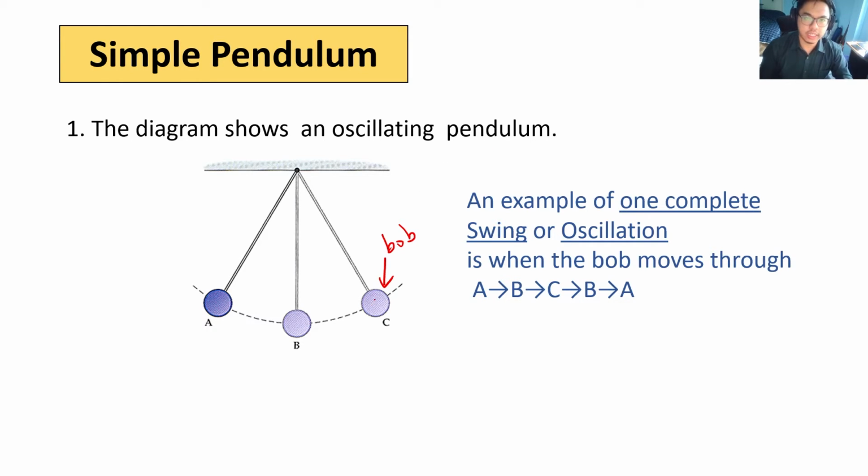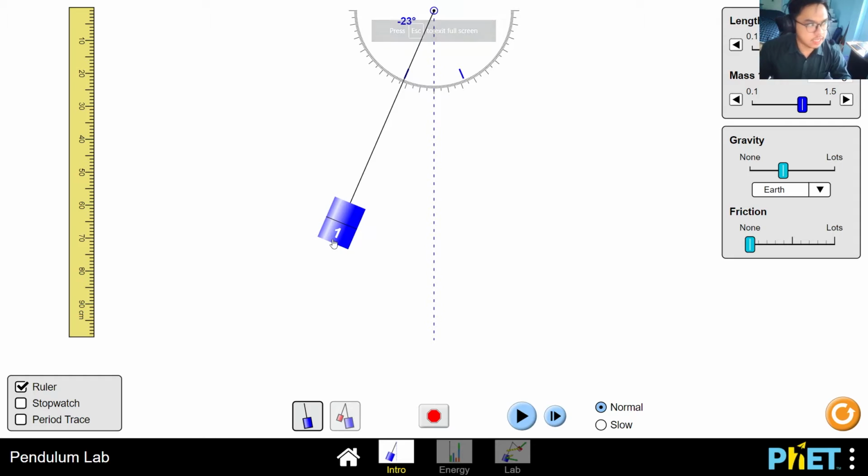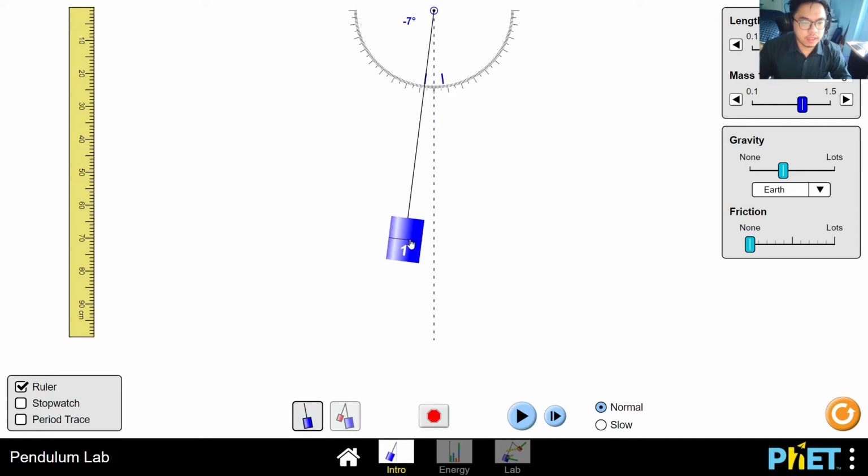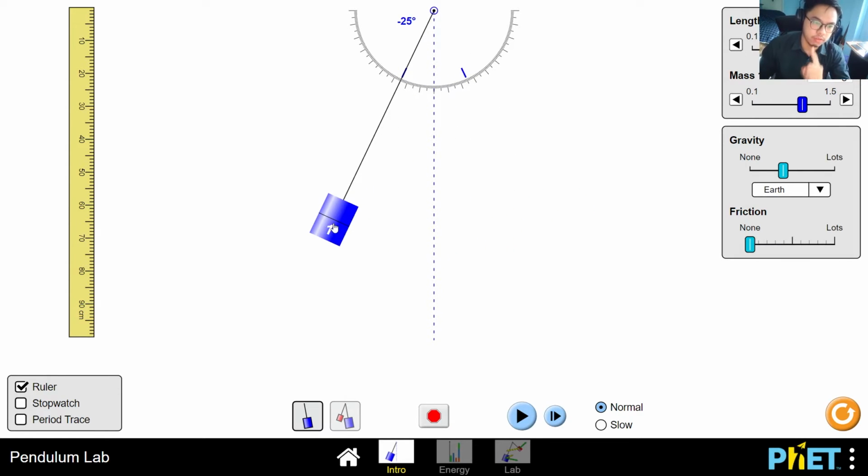And one oscillation or one swing of the pendulum is, if you start from A to B to C and then back to B and then back to A. So that is what we consider one oscillation. So using this as an example again, if you start the pendulum from here, the pendulum has to go away and then back for it to be considered one oscillation or one full swing.